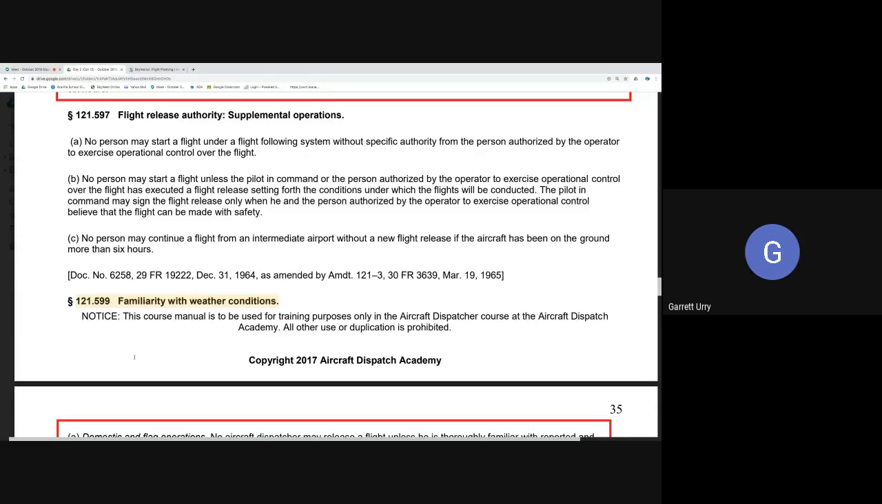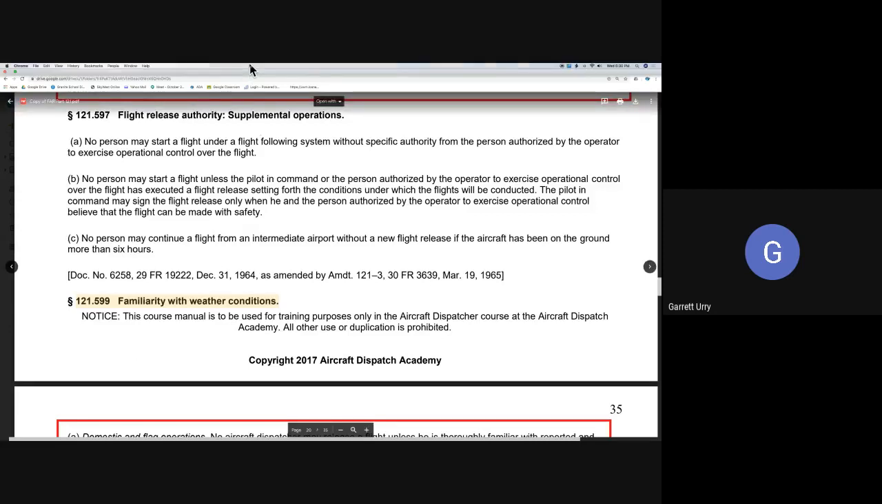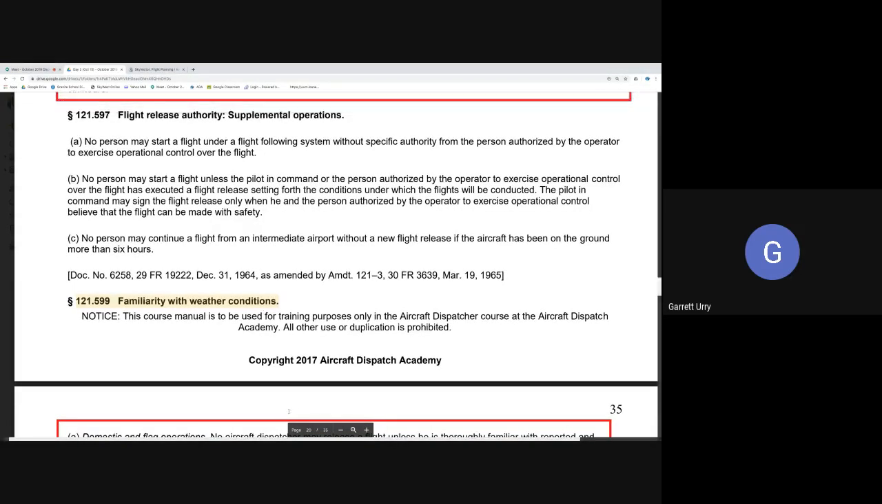In a diversion, the reason it is so different from an intermediate stop is because the planned destination was always Seattle until we decided to divert. Then your planned destination switches from Seattle to Salt Lake, in this case. That becomes your primary destination when you choose to divert, so it required a brand new dispatch release.